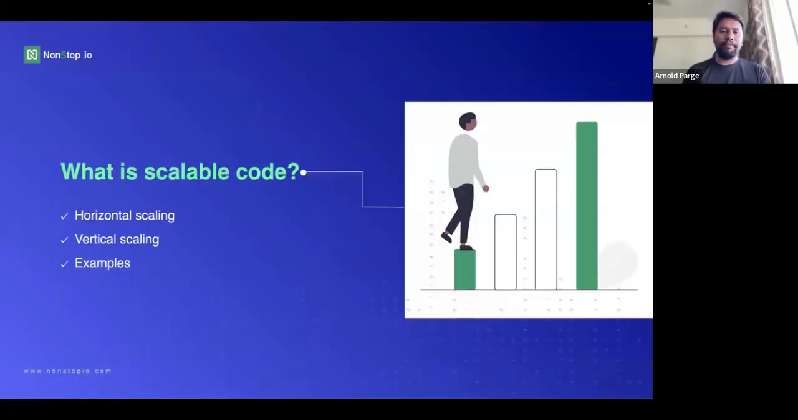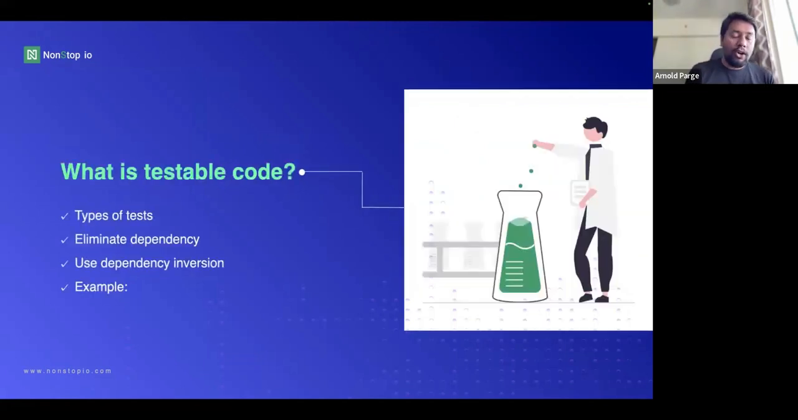There it is. So we have checked what scalable code is, how to make code scalable, and with that, what the advantage is. We guarantee not to break any existing code when we have to scale, when we have to add more features, right? So that is what writing scalable code means. Now we move to testable code.